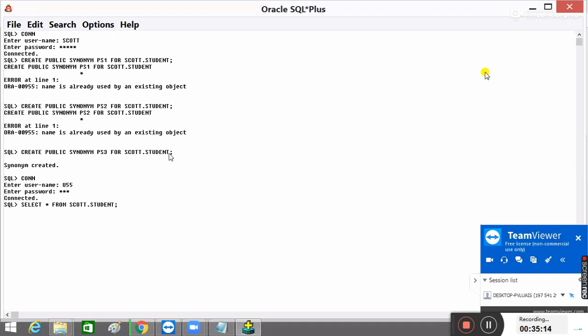So what happened? Can this user 55 access this table now? No, because he doesn't have permission. Suppose this user wants to access the student table, then what do we require? We require administrator permission. So now the administrator is giving it.